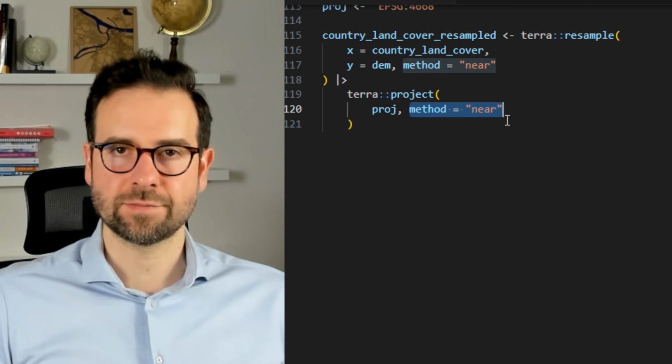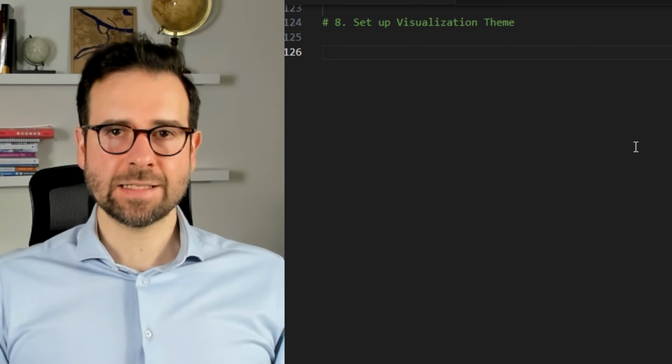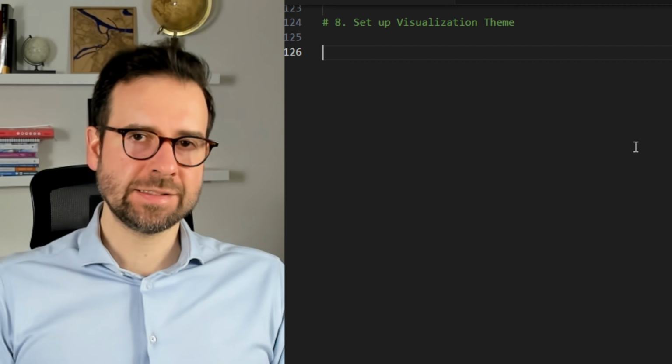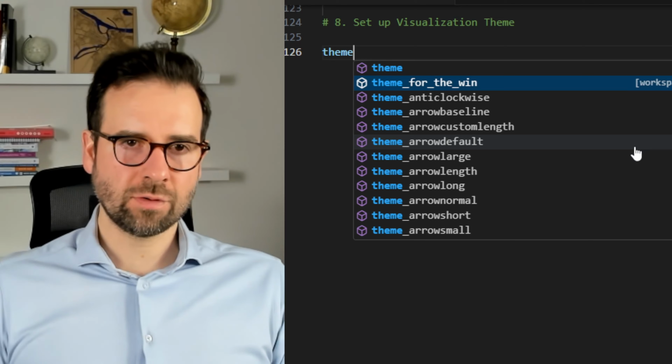In this part, we're going to be slowly preparing for mapping and setting up all the necessary details. And one of them is definitely the theme for our map, which I like to call theme for the win.